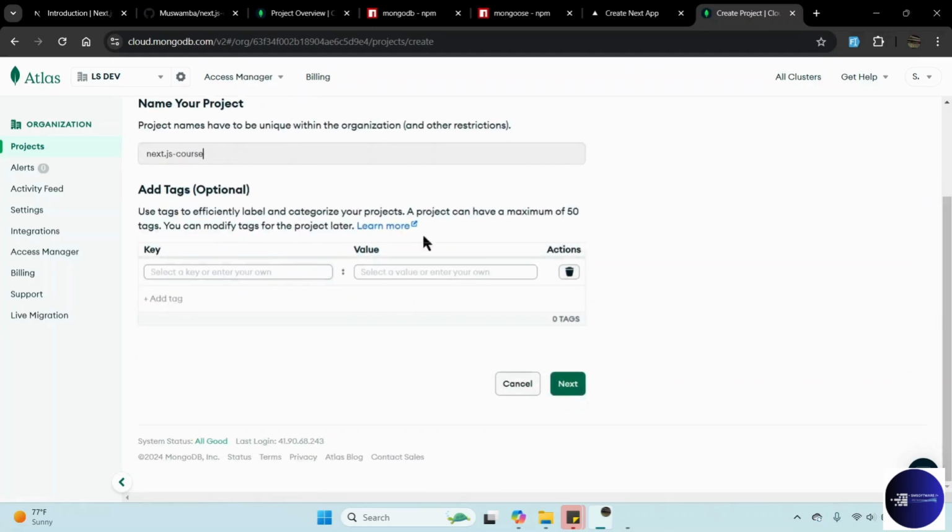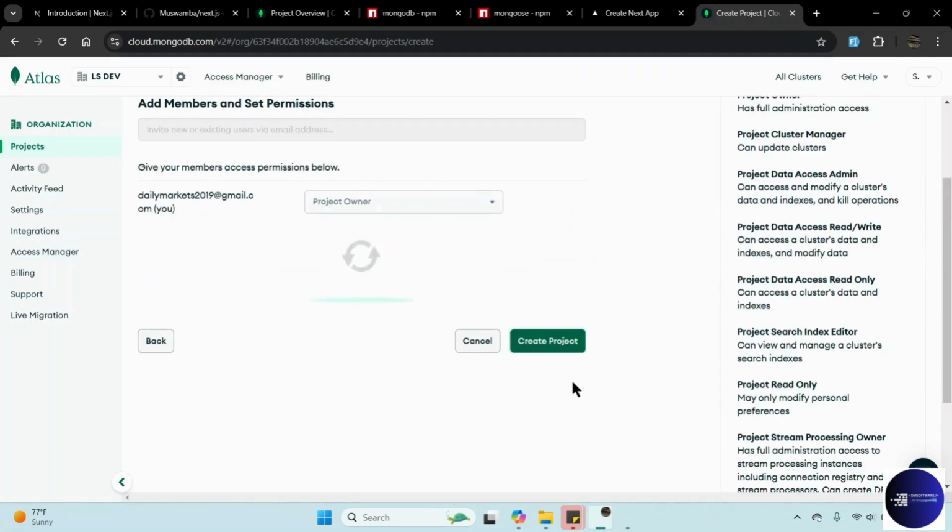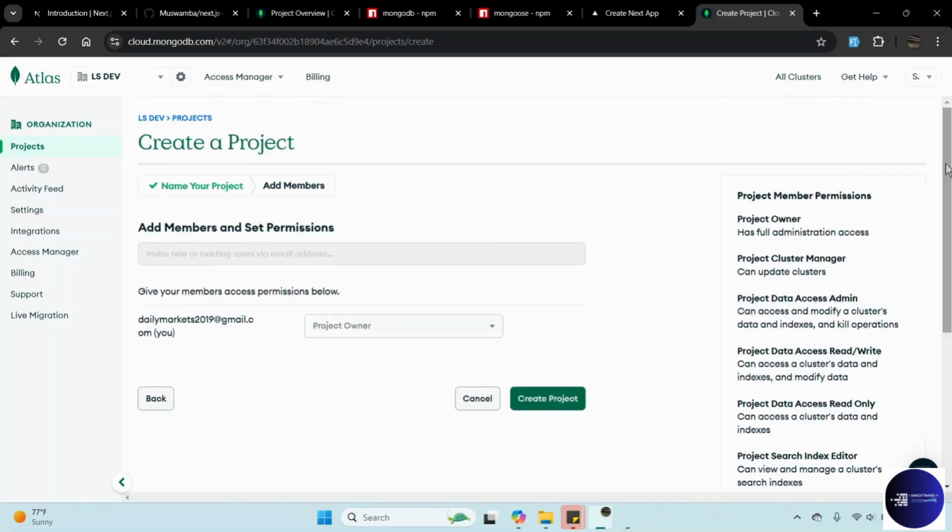The rest of the fields are optional, so you can choose to add them or just leave them blank. Go next, and then permissions. This one also you can leave blank or you can add. Just go ahead and create the project.